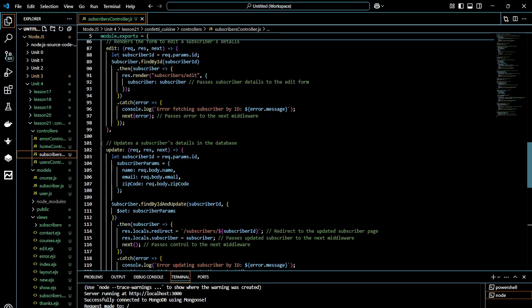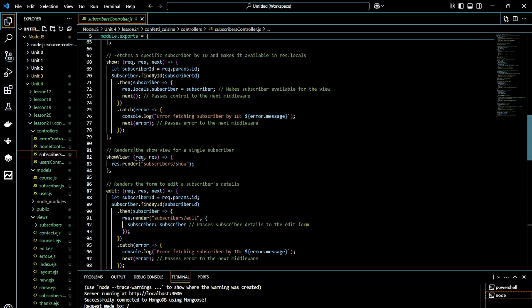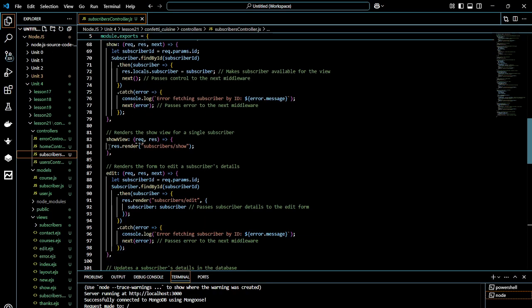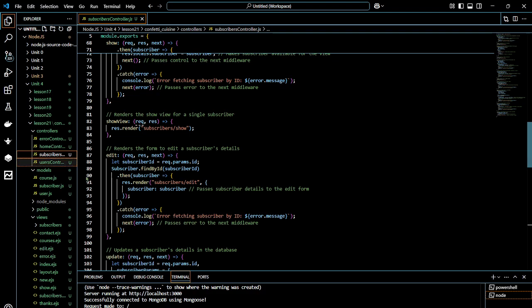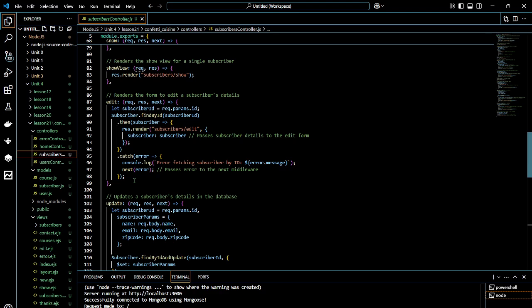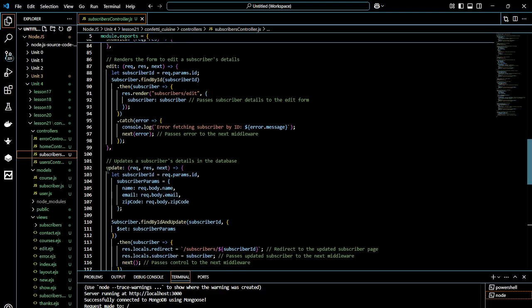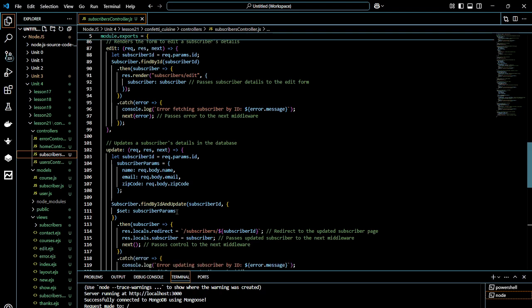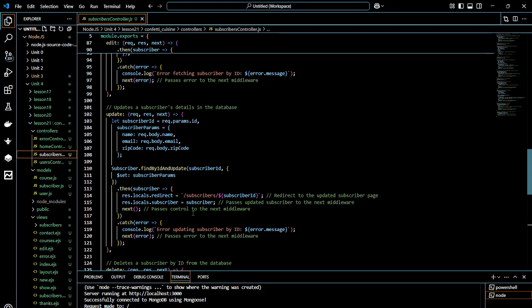Okay, yeah. So our update function. So this is CRUD, right? So let's start from edit. This is going to render the form to edit a subscriber's details. So it's just a simple edit function. And then it's going to pass subscriber details to the edit form. If there's an error, it will catch the error and it will send a message. And we have our update function, just to update the subscriber's details. Pretty basic stuff.